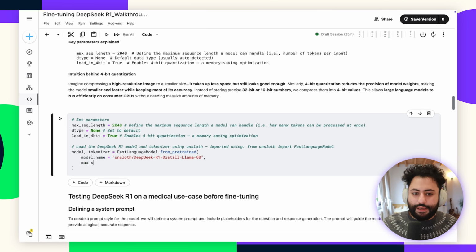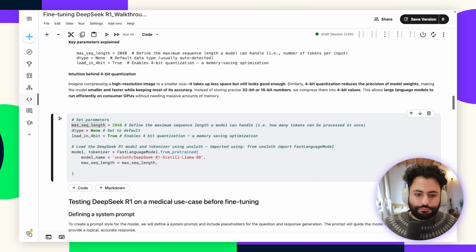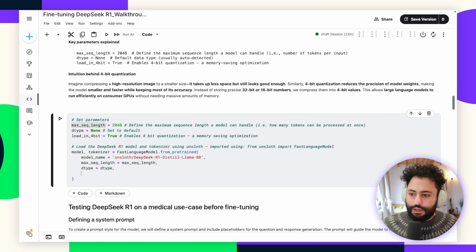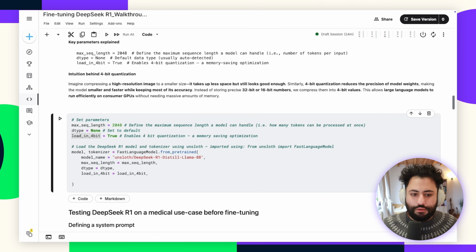I'm going to set my max sequence length to that same parameter that you see here. The dtype is equal to dtype, so the data type is set to default, so I'm setting it to None, right? Do I load in 4-bit? Yes, I do load it, so it's True. I enable 4-bit quantization here, right?